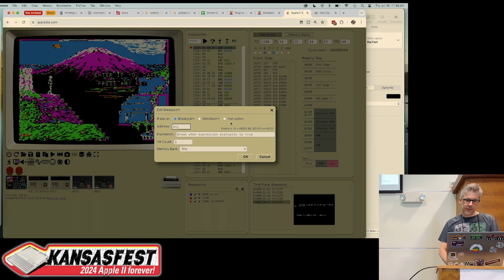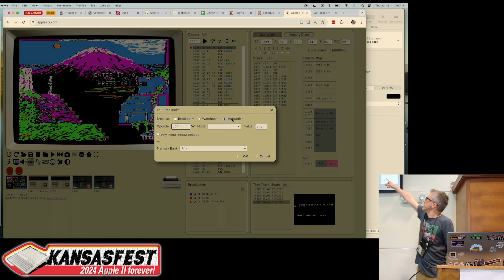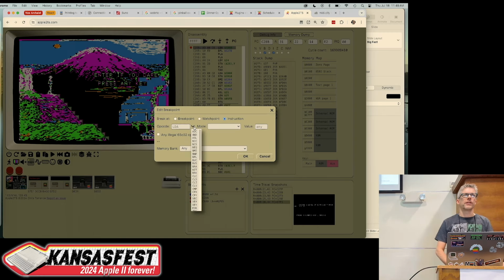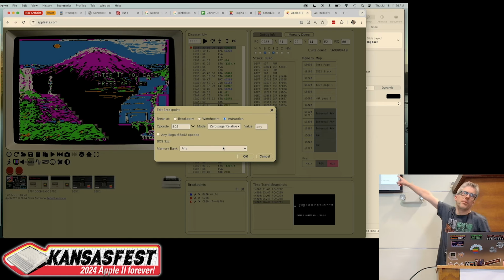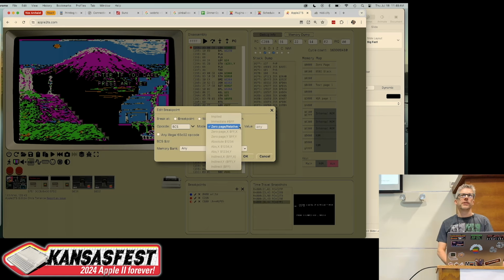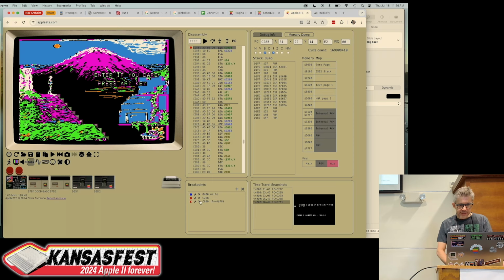And then finally, there are these instruction breakpoints. And so I have all of the different opcodes or instructions that the 6502 understands. And you can tell it to break, for example, when I hit the BCS instruction or something. And then you can tell it which addressing mode you want to stop at. So that's that. And let me kill these.